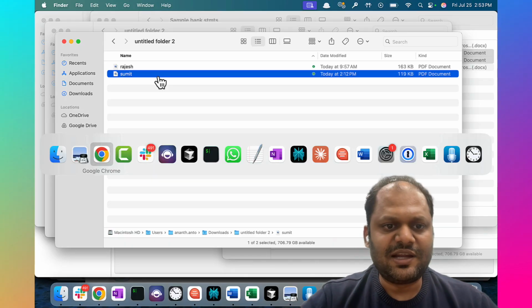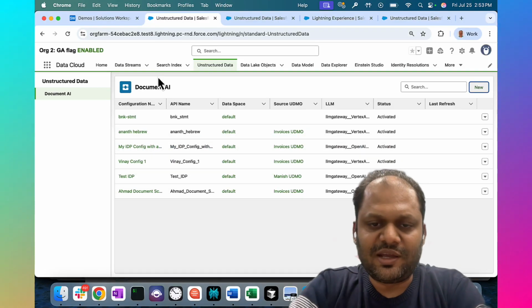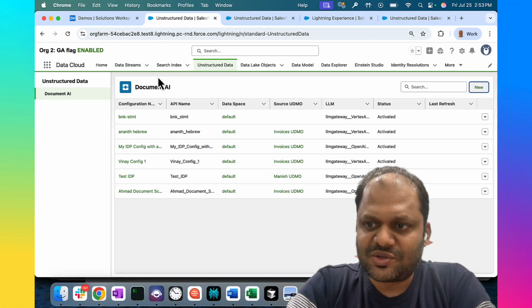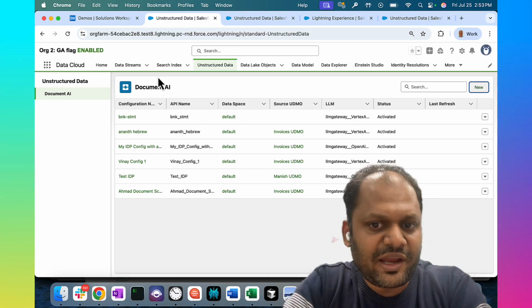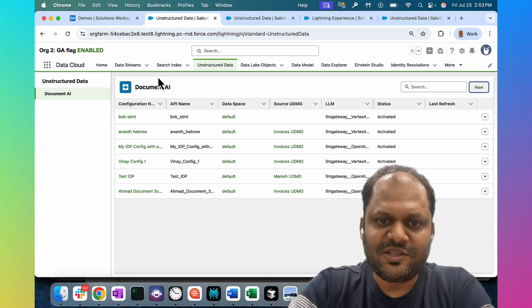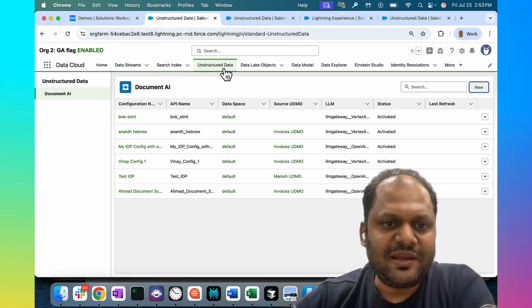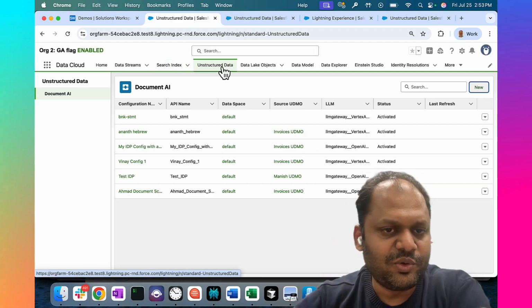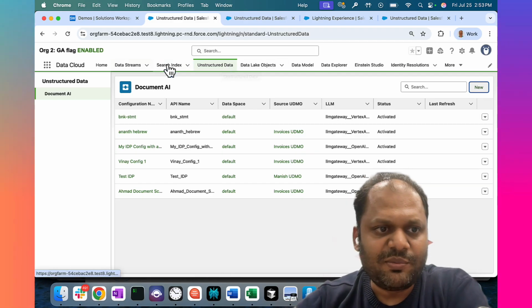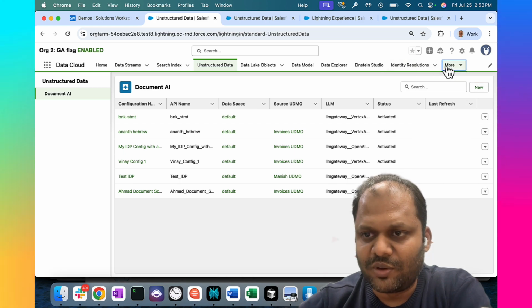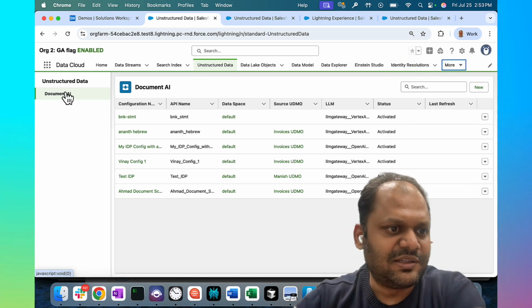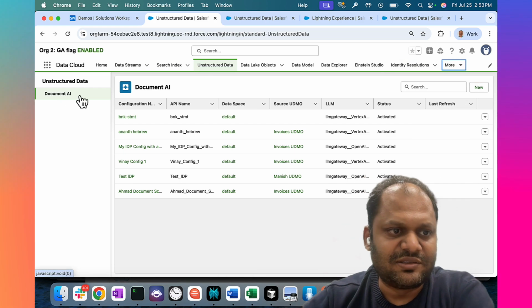Now my idea is that I want to use the power of document AI to automate the extraction of the key data that I care about from these documents and store it in data cloud. So for doing that, we will first go to the unstructured data tab. If you're not able to see it on the top, you can go to the more option and you can identify this tab. Under that, there'll be this document AI sub tab.